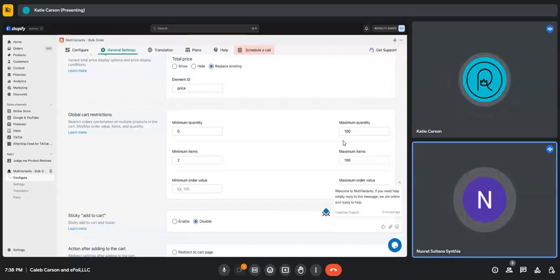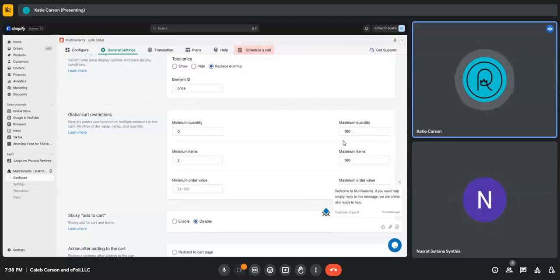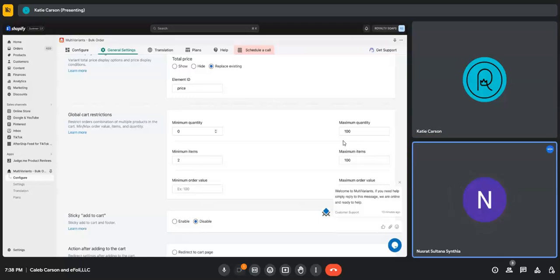Okay, you are talking about the global cart restrictions, right? That's right. Yeah, it won't let me share my screen right now. No, I can see your screen right now. Can you? Okay. So, you're talking about the global cart restrictions.